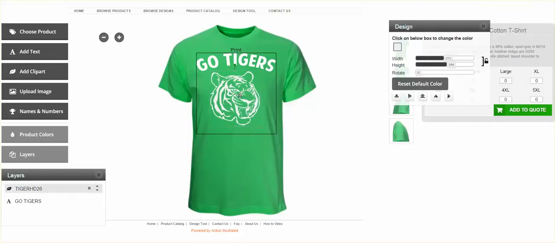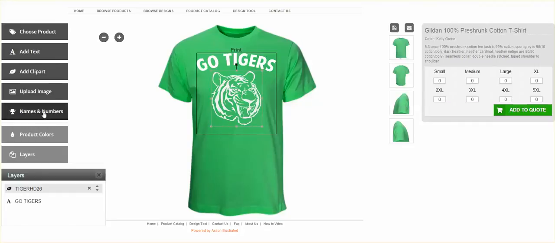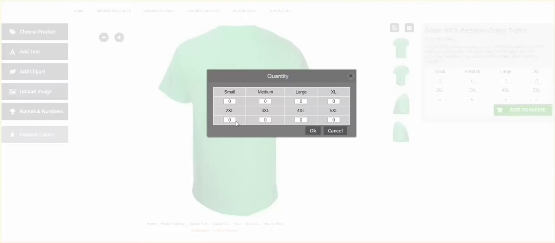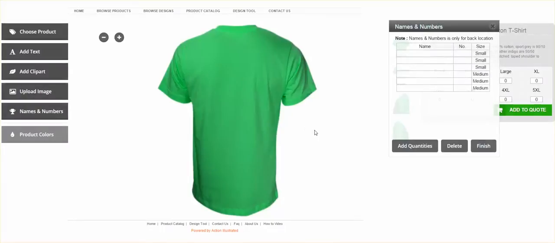Once you've got this design placed where you want, you can then add a name and number to the back of your shirt, if you please. By clicking on this, it'll simply pull up the quantities and sizes you want for each shirt, where you can then enter in the name and number for each person on your team.